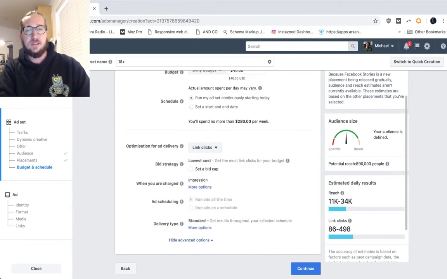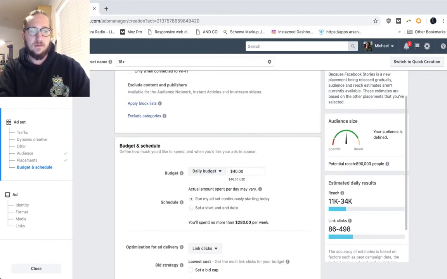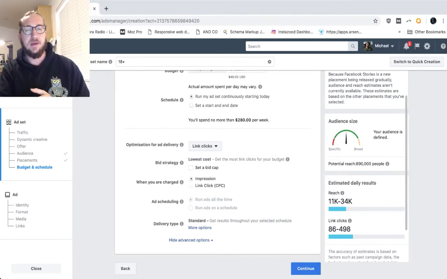You want to make sure that this is important. You want to come down here to more options and go, they'll let you. Oh, never mind. This is a new ad account, my bad. So I have to spend at least $10 to do link clicks. Go spend your $10 on impressions, whatever, and then come back and redo the ad and have it do link clicks.